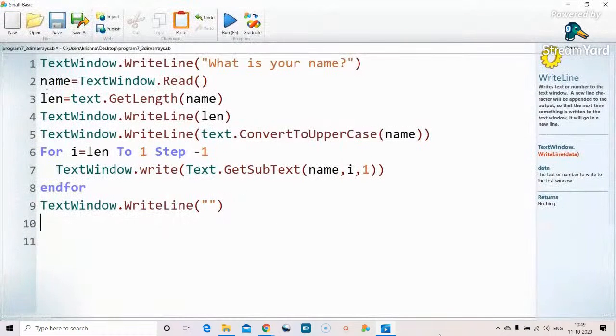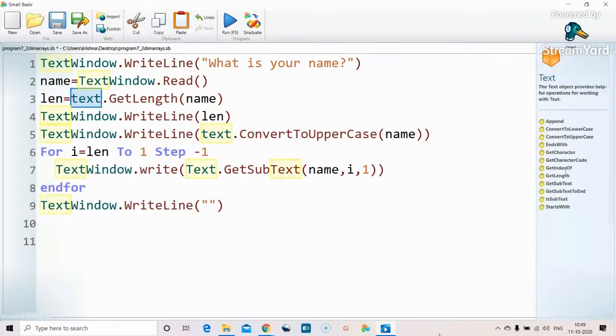So this is about text functions and string concatenation. You can see a lot of text functions are there. You can try one by one. Yeah, thank you. Let's move to the next and final session.